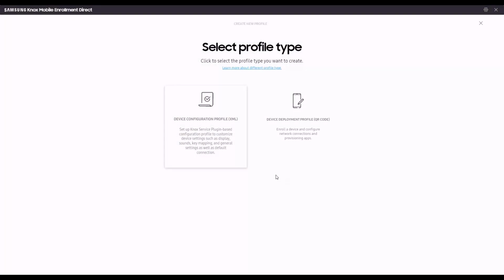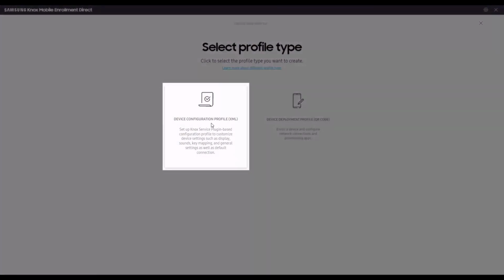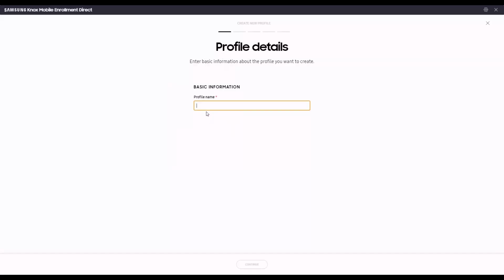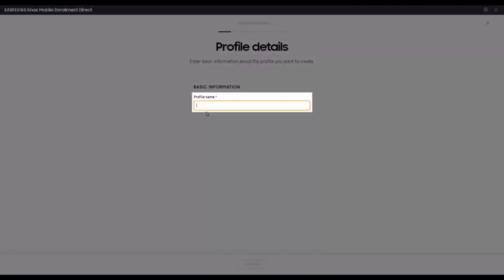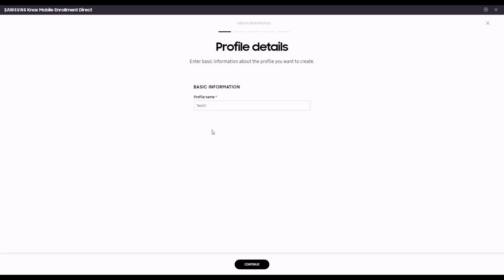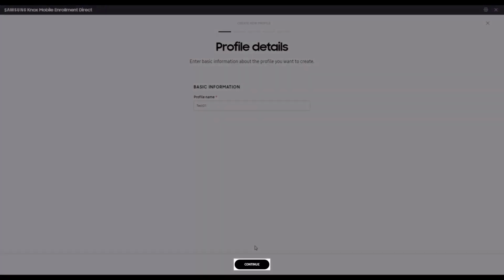On this screen, click Device Configuration Profile. A Profile Details screen opens. In the Profile Name field, enter an appropriate value. We recommend using a name that signifies the purpose of the profile, such as Display Settings Health or Sound Profile IT. Click Continue to move to the next setting.